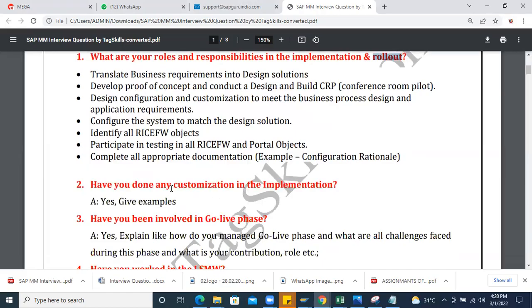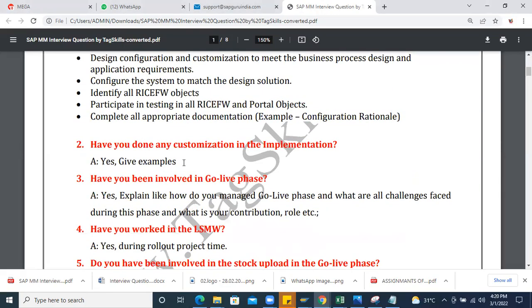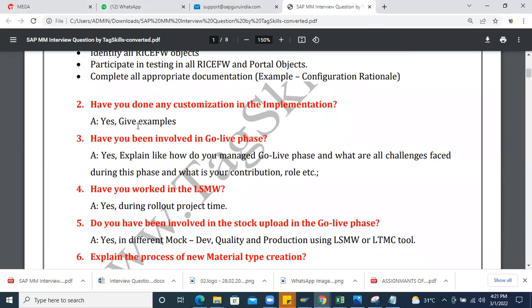Then, have you done any customization in the implementation time? If yes, definitely give some examples. What are all the customizations you have done in the system? How did you manage to configure? How did you collect the information from the business? How did you map it? How much time did you take to map all the configuration requirements? You have to give brief details on that.